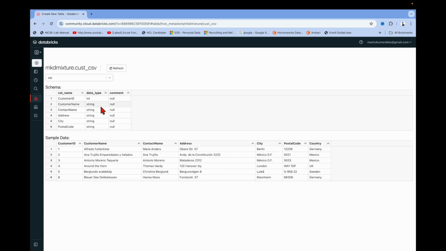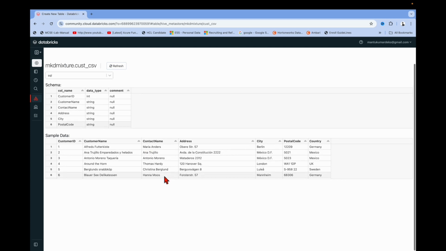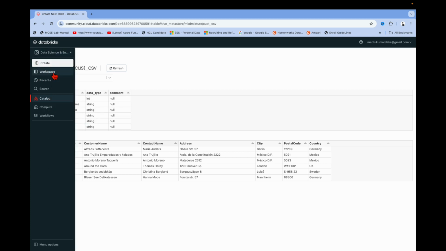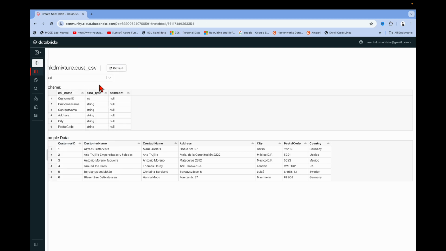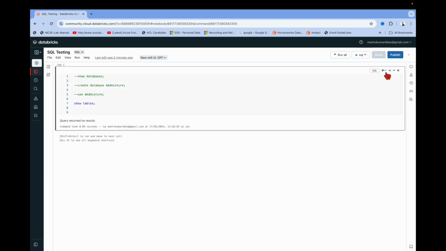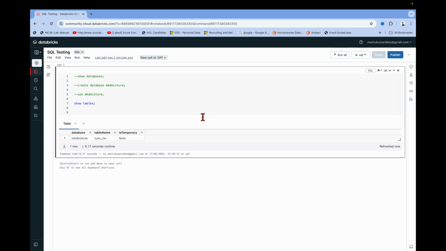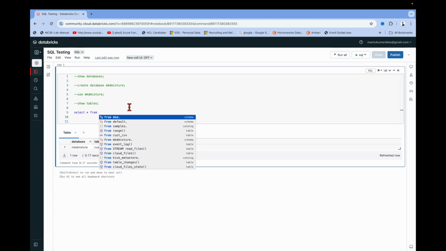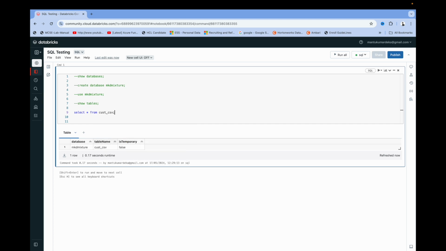You can see the database is mkd mixture, and these are the tables, whatever the sample data, and this is the schema. Okay, so let me go to this workspace once again, and let me do show tables. You can see cost.csv table is there. So let me do one thing. Let me select star from cost.csv.